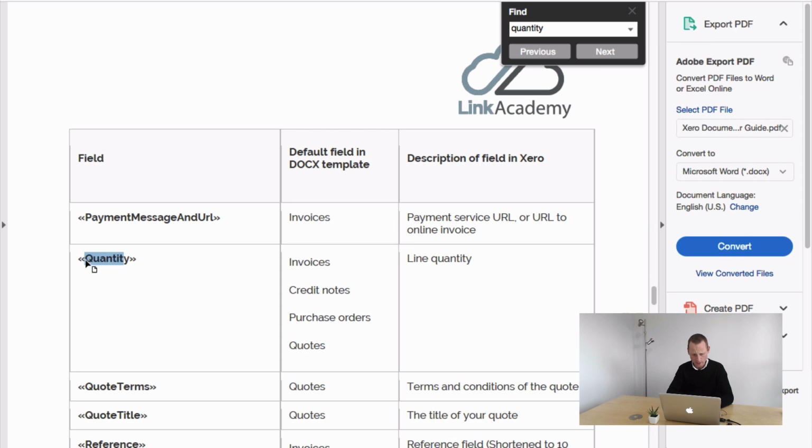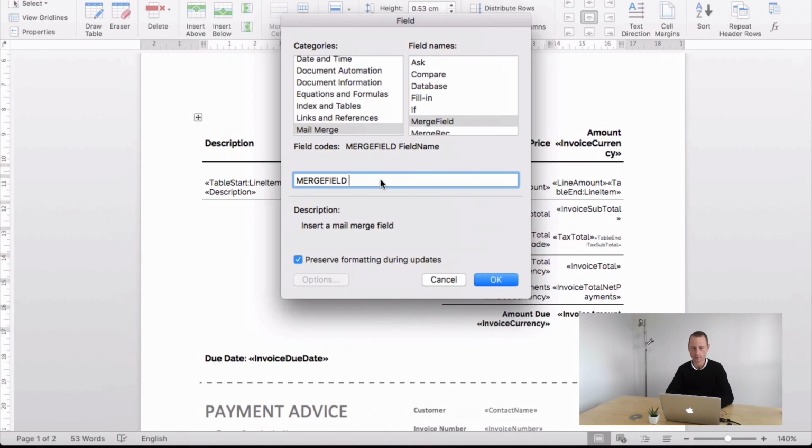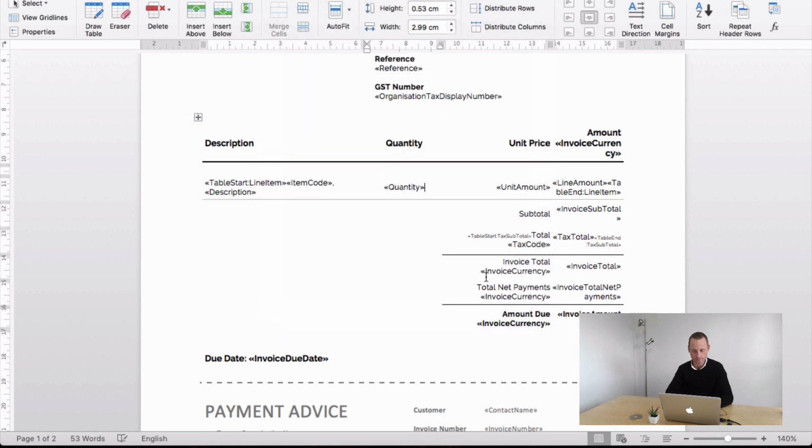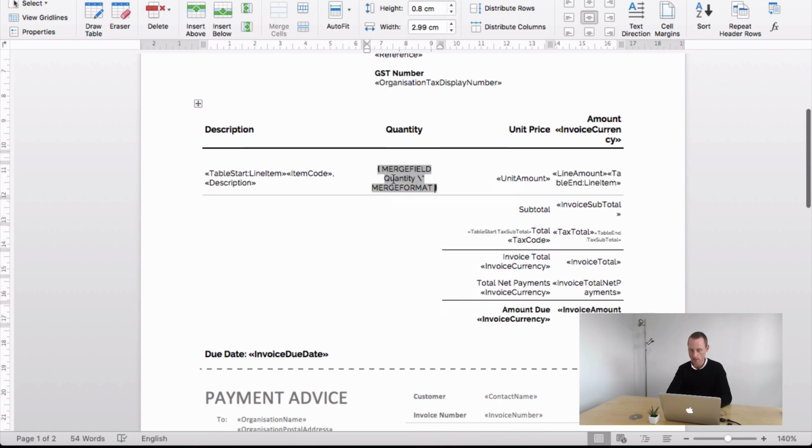What we want to copy is just the information inside the brackets, okay? So don't copy the brackets themselves, they will apply themselves. So inside, after the words merge field here, you want to paste the word quantity, or the field you want to insert, and click OK, just like that. And if we toggle those field codes now, you can check that by making sure that that is changed.